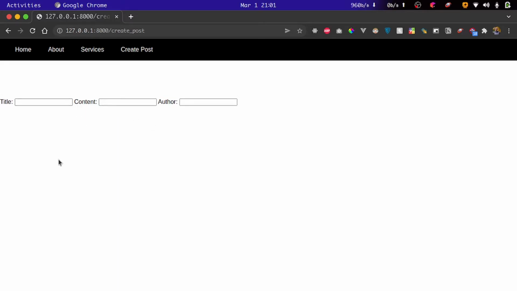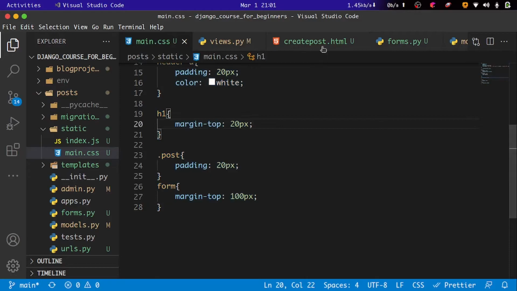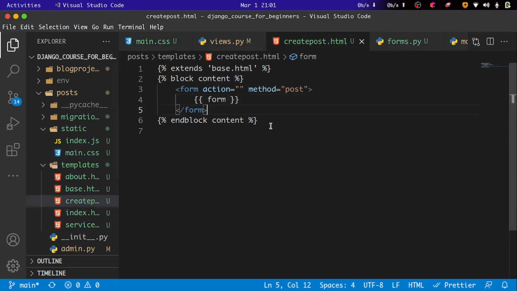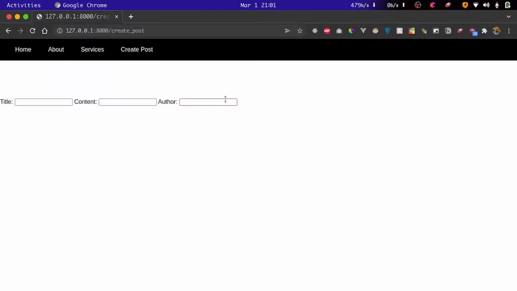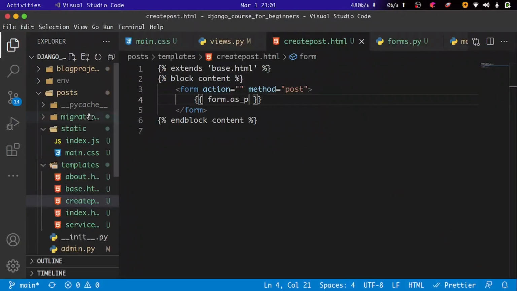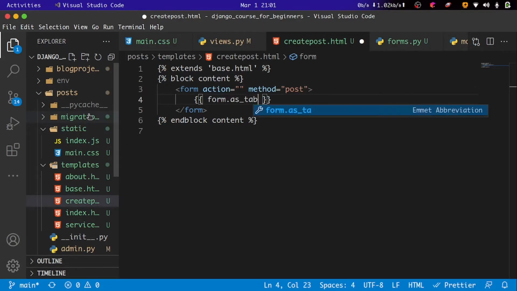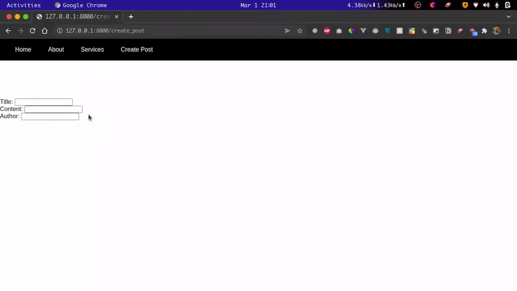Now if you want to render this as a paragraph, what you can do is to say form.as_p. So when I save this and refresh, we now see that each of the fields is rendered as a paragraph. Now if you want to render this as a table, what you can do is to call form.as_table. So when I refresh, we now see that each of our fields is being rendered as a column in a table.